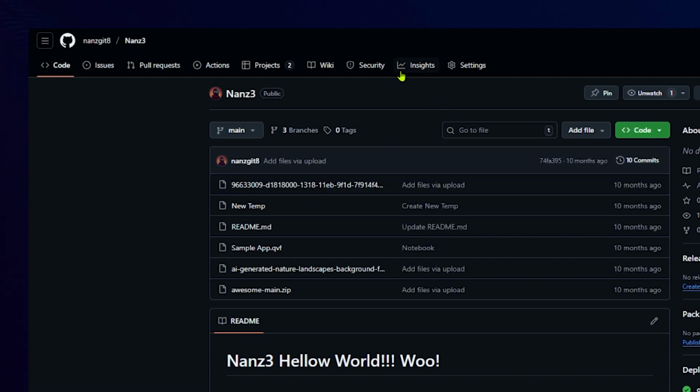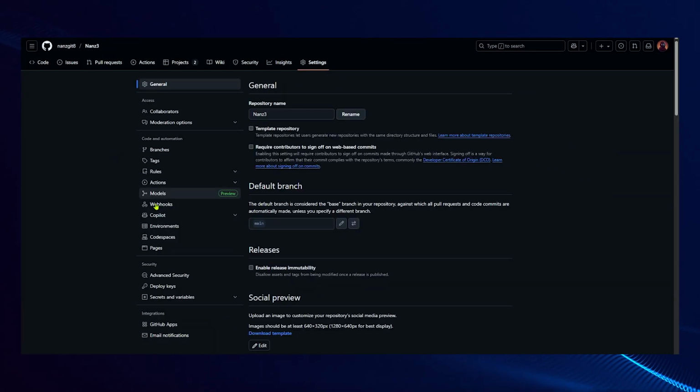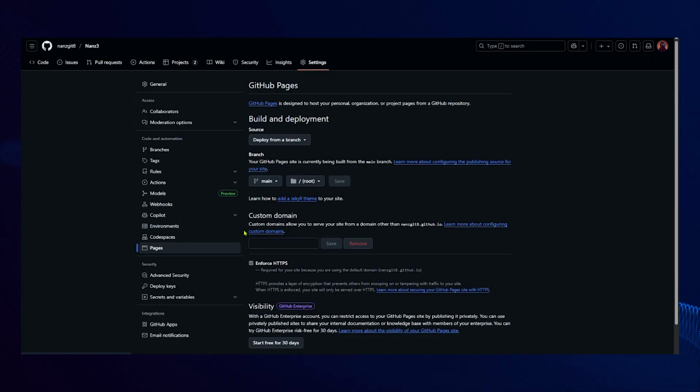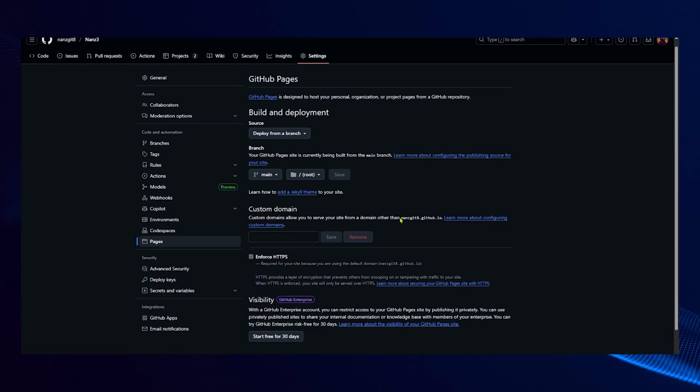Now it's time to delve into the settings of your repository. This is where you'll be making the necessary adjustments to connect your custom domain. In the settings, scroll down until you find the Pages section. It's here you'll see the option labeled Custom Domain. Clicking on it will allow you to enter your domain name. Type your custom domain name into the field.